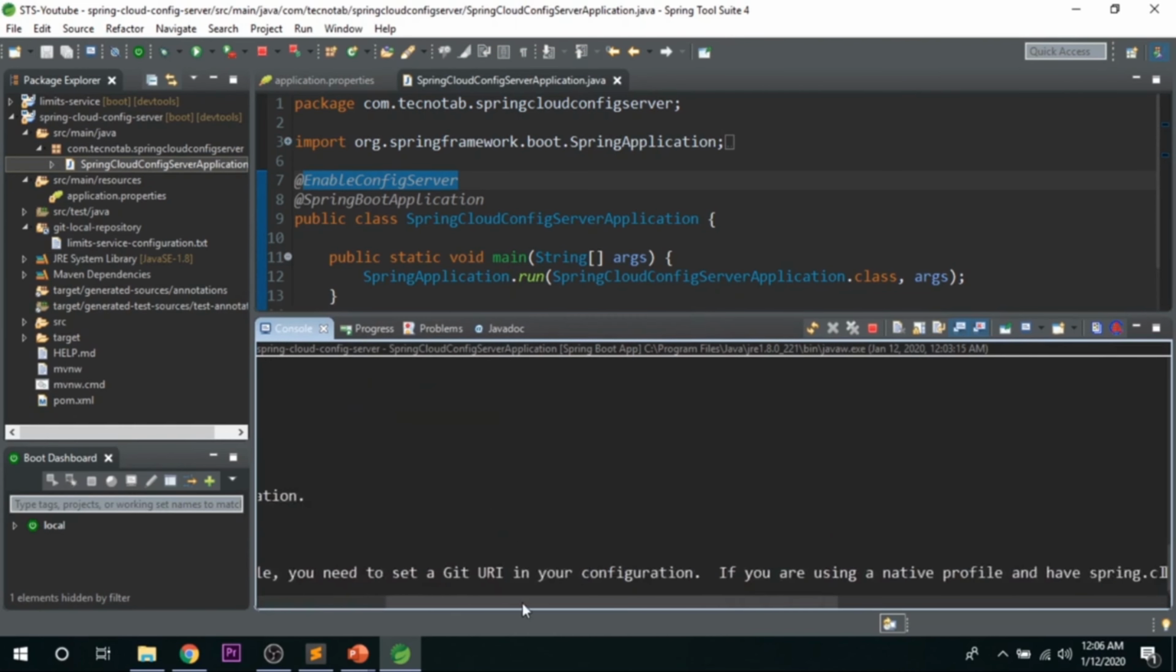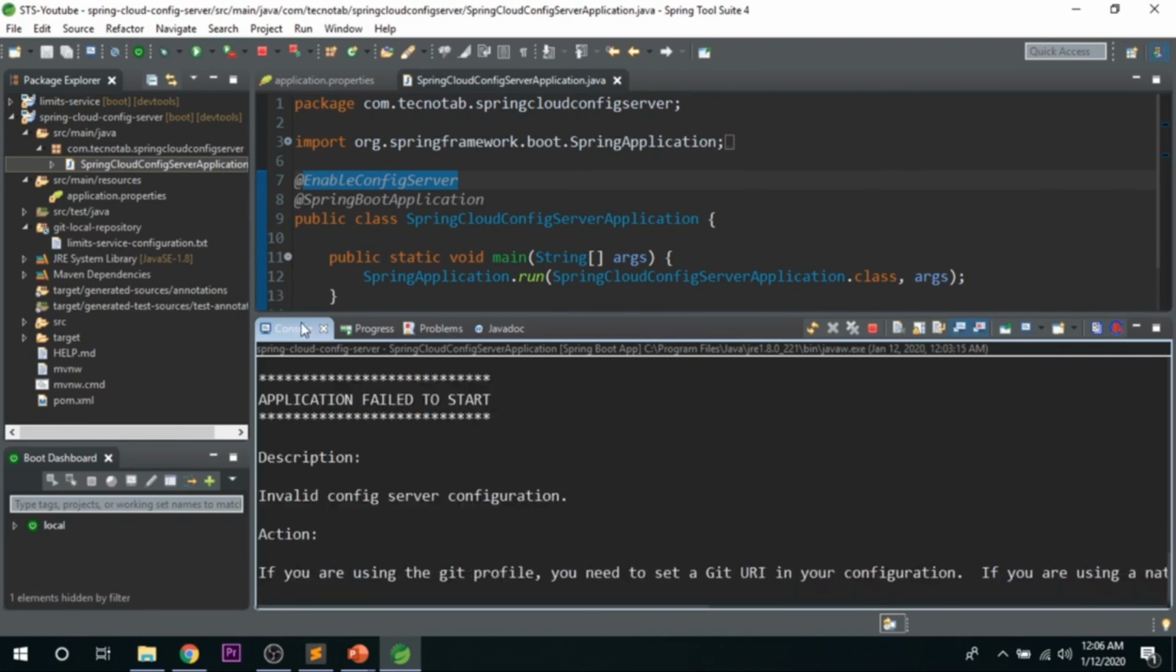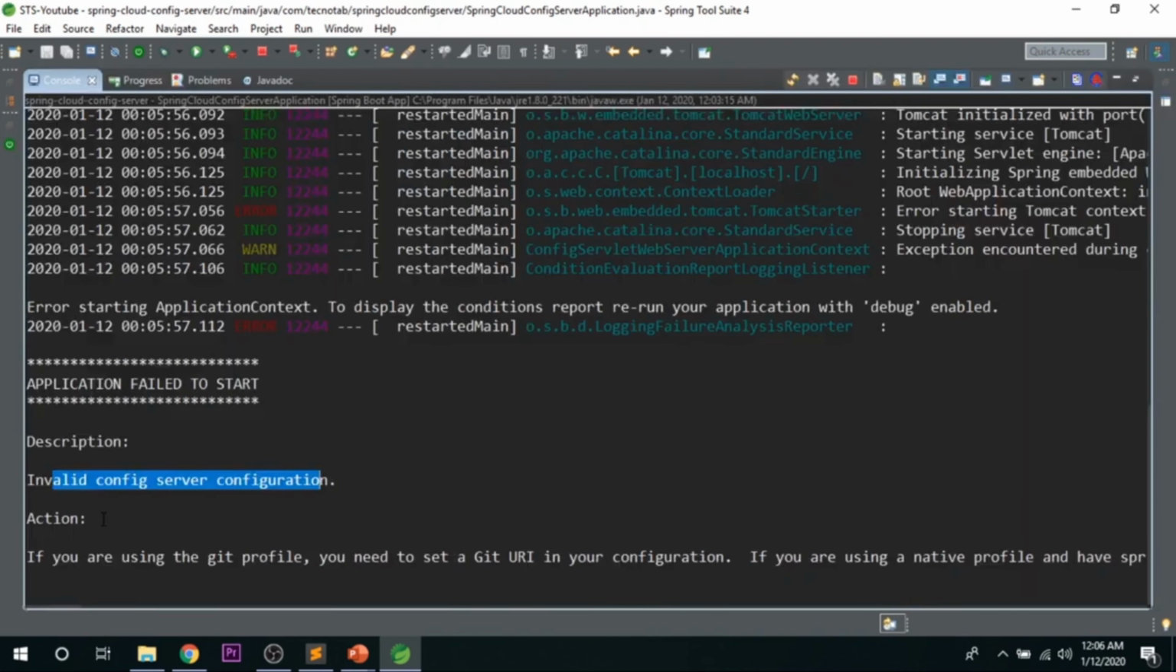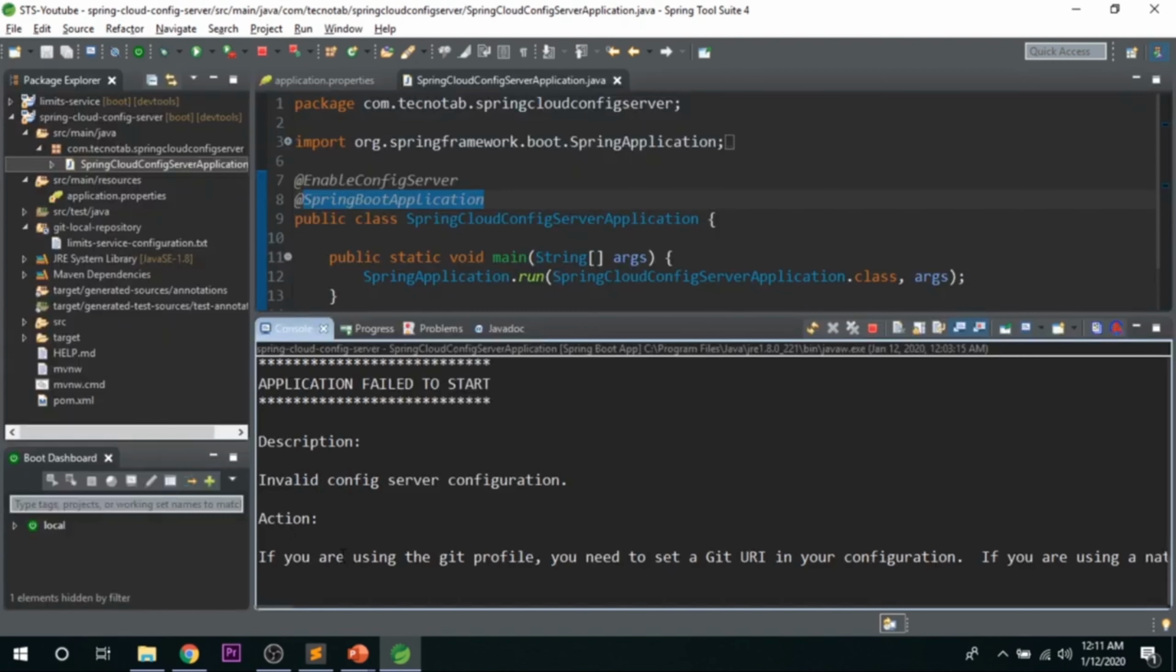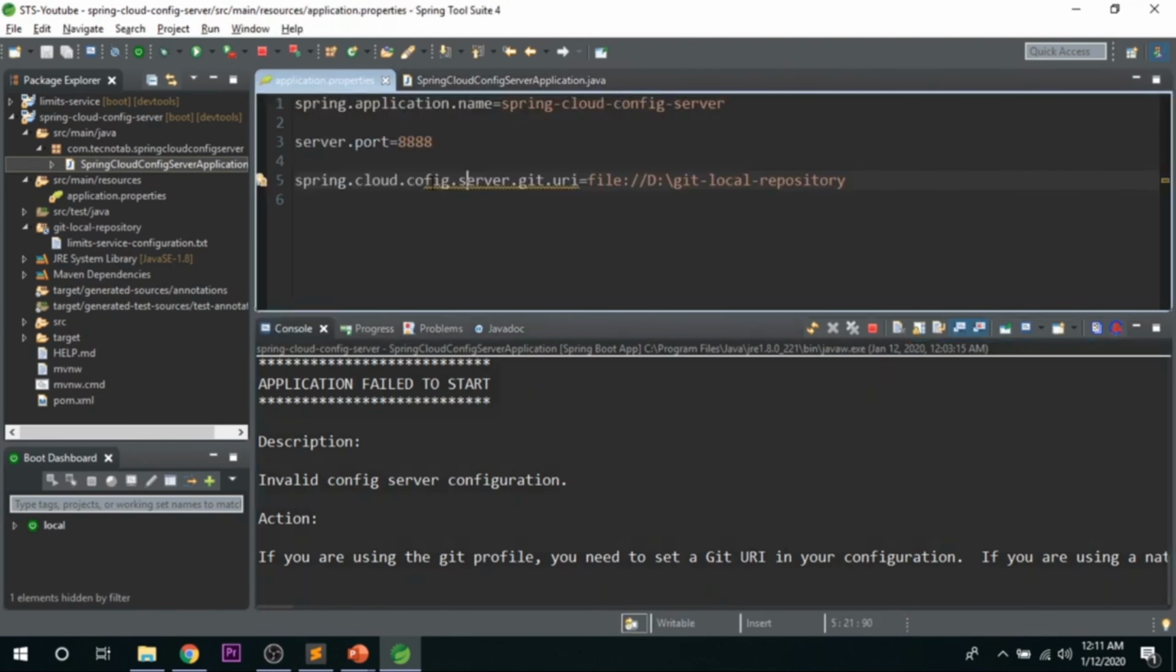So we are getting an invalid server configuration. Our application is not able to start. Let's read out the error message carefully. Invalid config server configuration. If you are using a Git profile, you need to set a Git URI in your configuration. So the error here is that it is not able to recognize the Git URI. Let's go and check it here. Okay, so the spelling should be config server. Okay, now it should work fine.